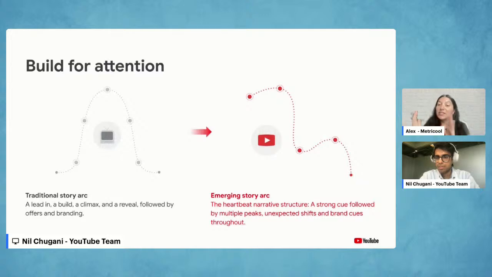I would encourage you to test an emerging story arc. So this is going to be something that has a strong cue. So maybe that's a hook or just a really impactful lead in. And then it's going to have multiple peaks. These multiple peaks are going to keep that attention span locked in. So it's really just helping you attract those users and keep them all the way through your advertisement, especially if you want them to get to the end. So I would heavily suggest, if you usually do the traditional story arc, try the emerging story arc and just see how that works out for you.